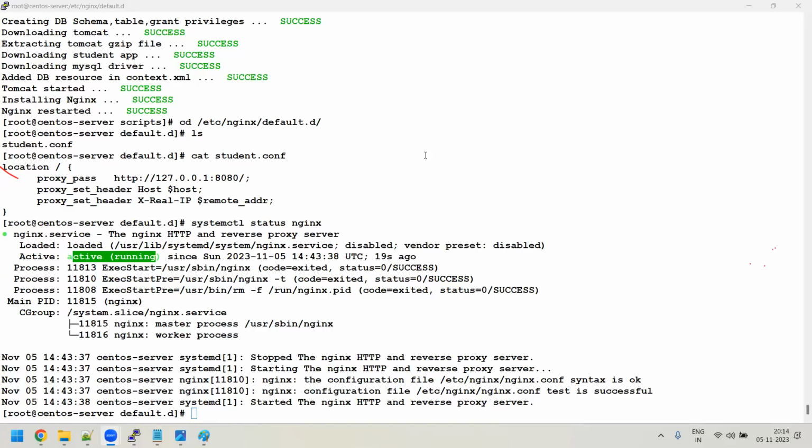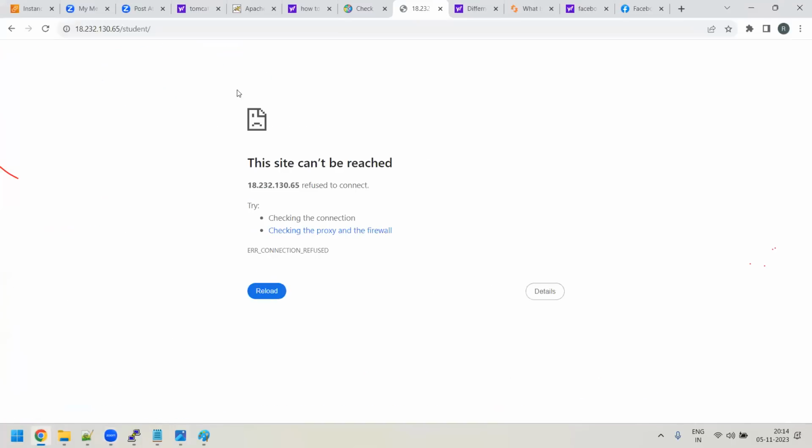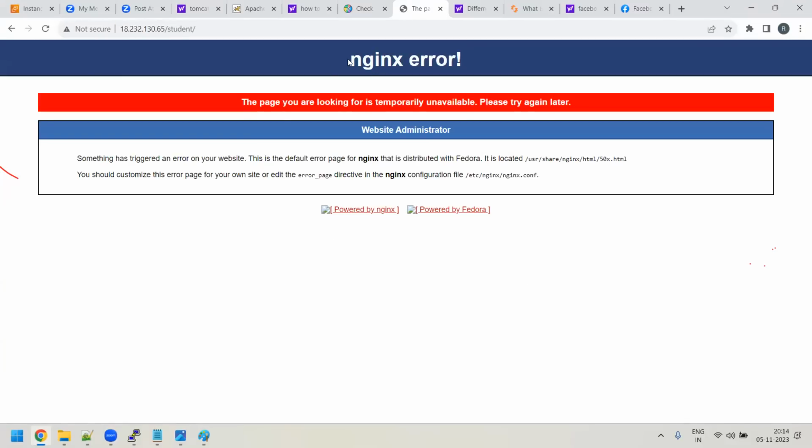Correct? Yes, sir. Now what I will do is go to my application. I will try to run the same thing. I'll try to run slash students. Let's see whether it works or not. See, nginx is saying that the page is not available. Please run it later. Some issues happened here.